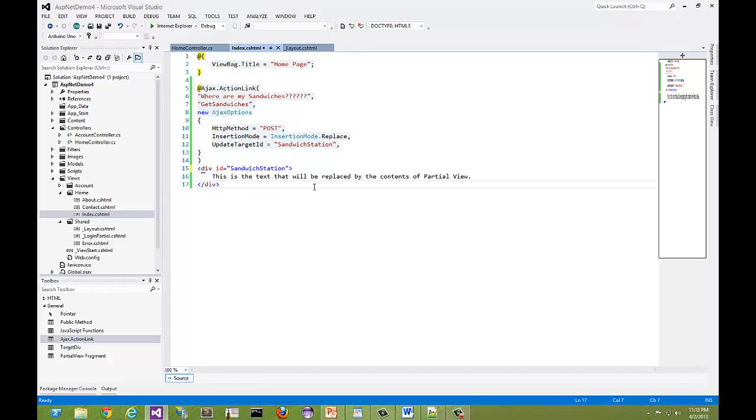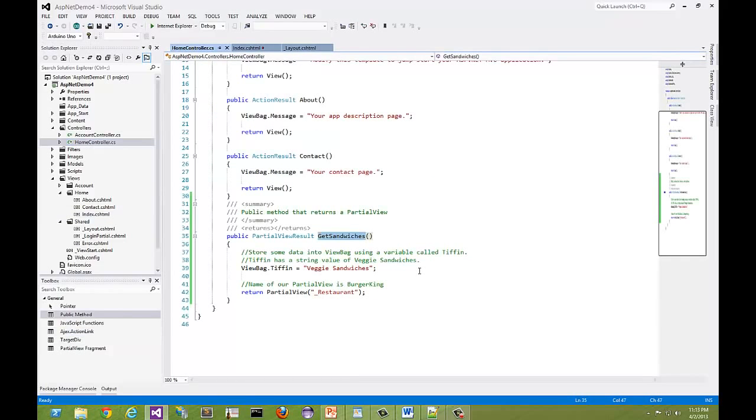Let's switch to the home controller and create our method named getSandwiches. As you can see here, I have already created this public method named getSandwiches, which is going to return a PartialViewResult, which is nothing but a partial view named _restaurant. Currently we do not have a partial view named restaurant, but that's okay.